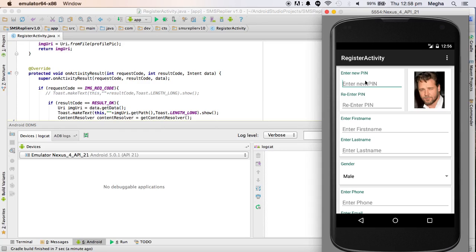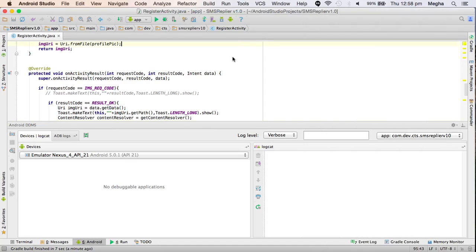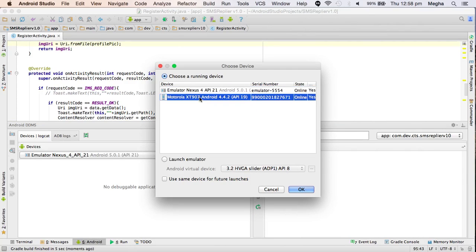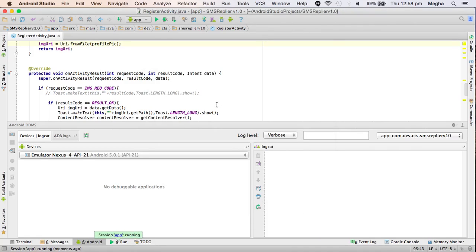The phone contains various data. If you connect your phone, the phone name will automatically be shown over here. You can install your application directly on the phone. So it's getting installed. I'll show you the screenshot once I reach that screen.